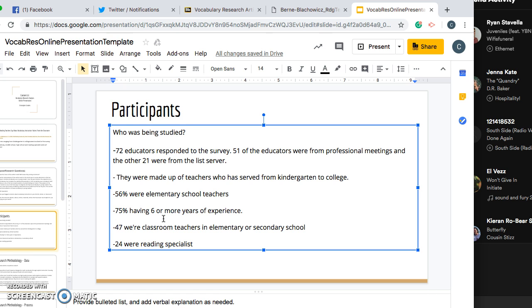They were made, and like I said before, in the last slide, the participants were made up of teachers who served from kindergarten to college, between elementary, secondary, high school, and reading specialists. So all of the above was put in. 56 were elementary school teachers, 75% of them having 6 or more years of experience. 47 were classroom teachers in elementary or secondary school out of the 72, and 24 were reading specialists. Very important to note that.